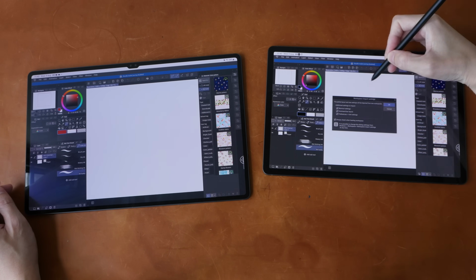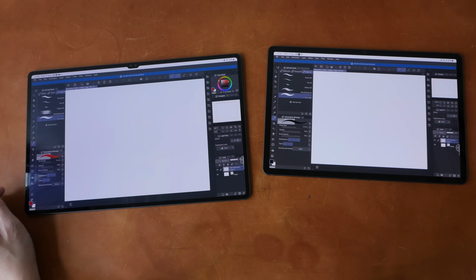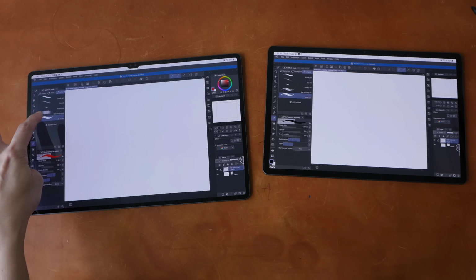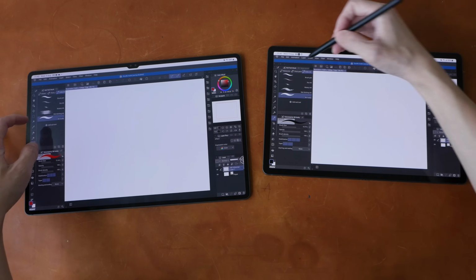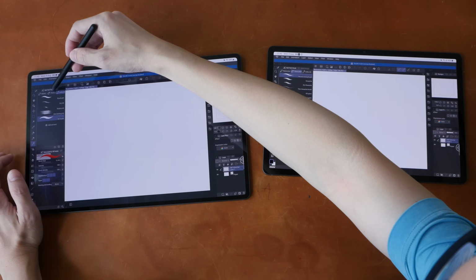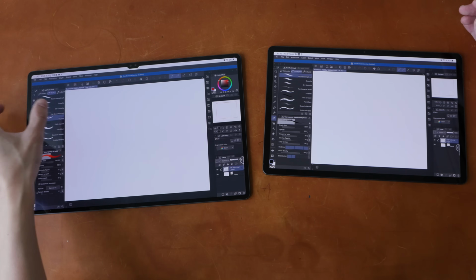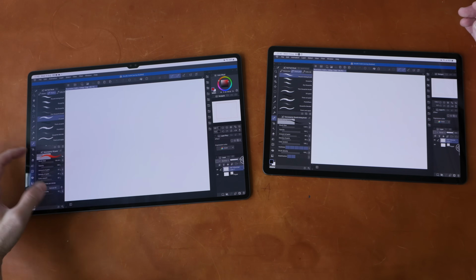Let me switch to a different workspace. Let me switch to the comic workspace. From what I can see, because there is more resolution here, I can see more brushes. I can actually see more brushes displayed here. So there is more height to show more brushes and to show more options here.